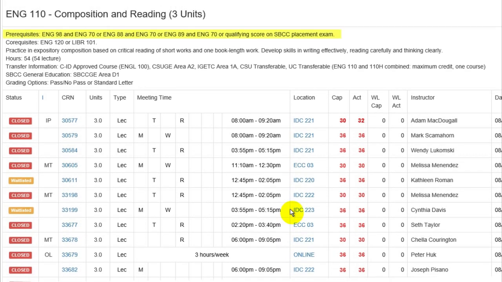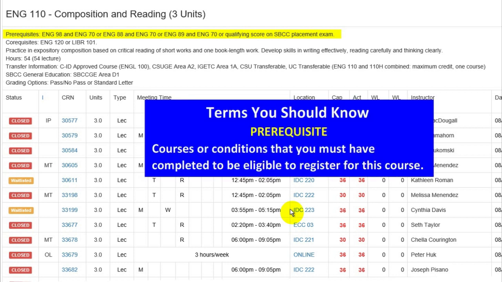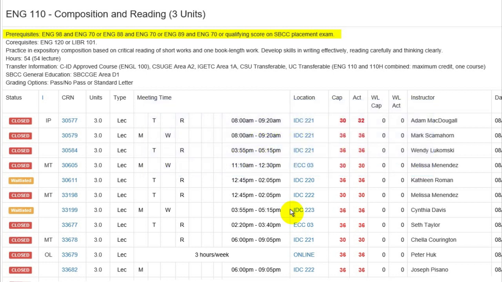First, prerequisites. These are courses or conditions that you must have completed to be eligible to register for this course. Later, when you attempt to register for this class in Pipeline, if you have not met the course prerequisites, Pipeline will automatically block you from registering for this course. Let's assume you've met at least one of the prerequisites, so we're okay to register for this course.